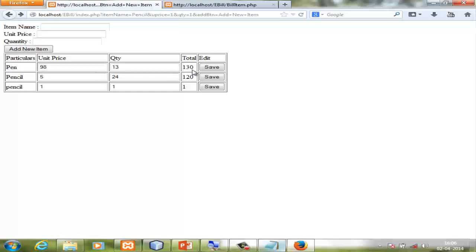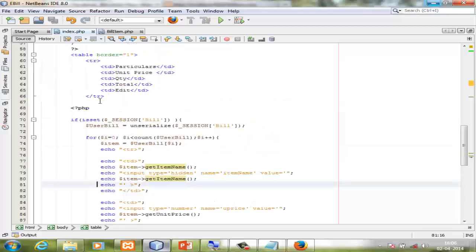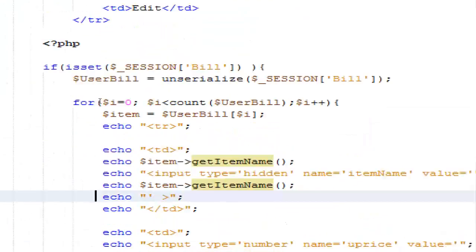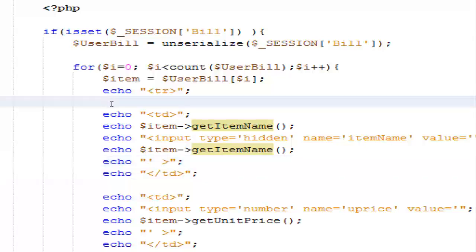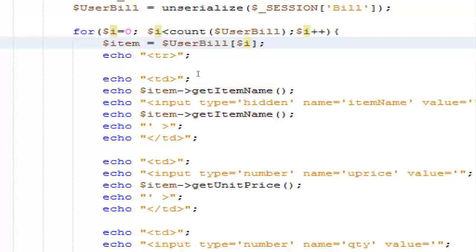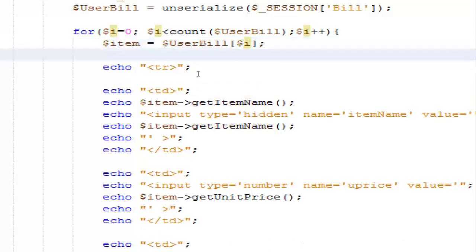The other problem is that if you click on this save button, nothing is going to happen because it is not inside a form. So let's put it inside a form. I'll go back and put it inside a form. How do I do that? After TR or before TR, it's up to you where you want to do it. I'll go before TR. I'm going to use the echo.